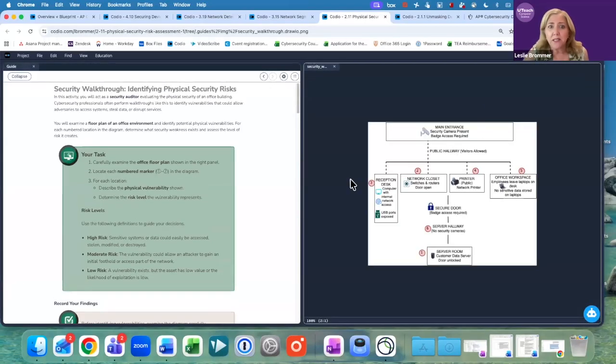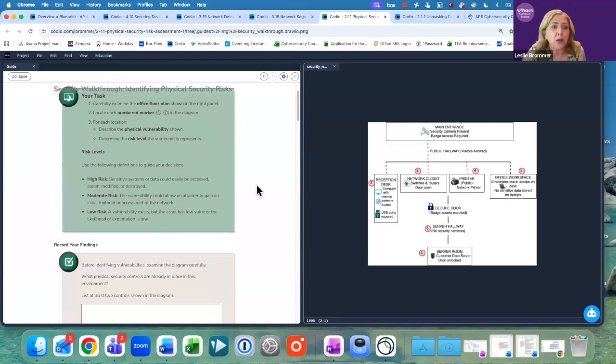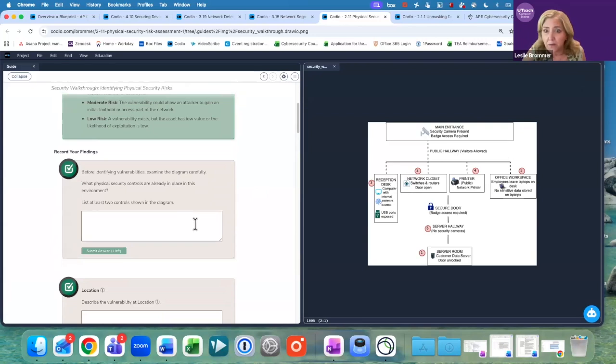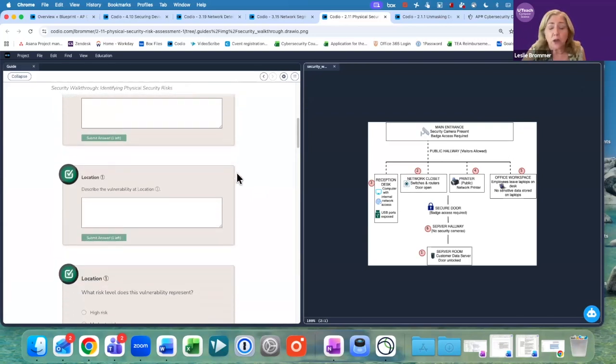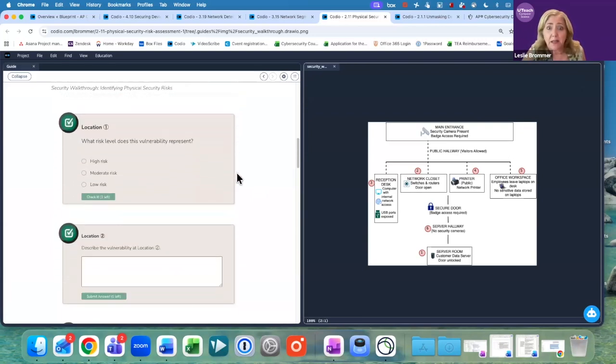Yeah, so with this one, sometimes you will see a split panel. You'll see the guide on the left and something on the right. It could be a video. It could be a diagram. It could be the terminal panel. It could be a drawing app. They have to look at each one of these tagged points and determine what is a vulnerability for that. We're talking about physical spaces here.